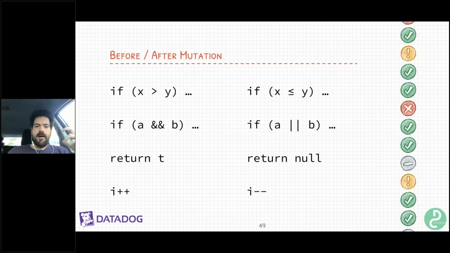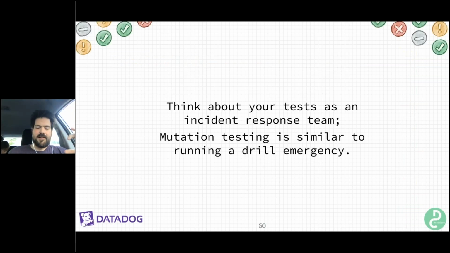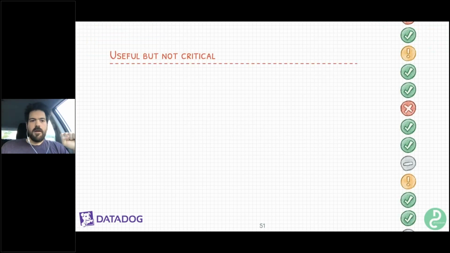And basically, if you think about your tests as an incident response team, your mutation testing is similar to running an emergency drill. So this means that you're going to have fake issues in your code, and you're going to make sure that your tests are going to be there to catch them when they arrive. So it's very useful, but not critical.